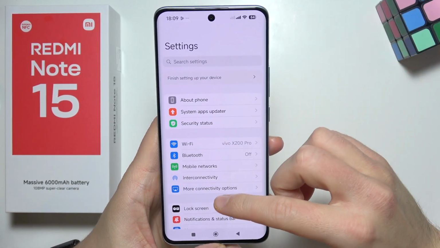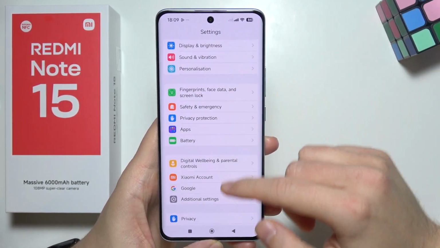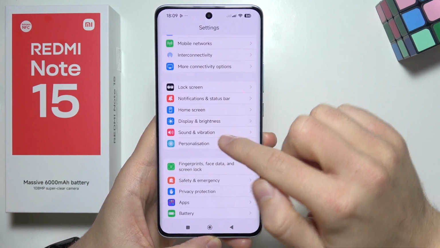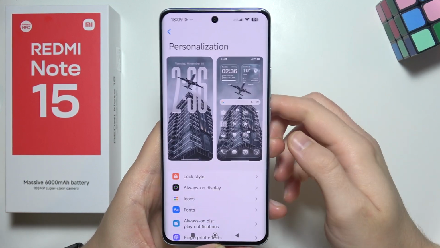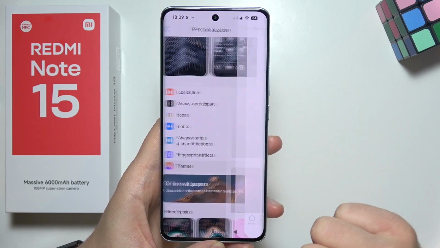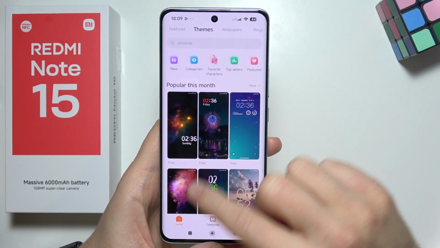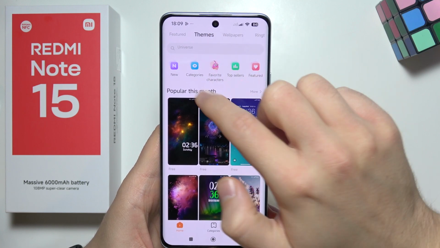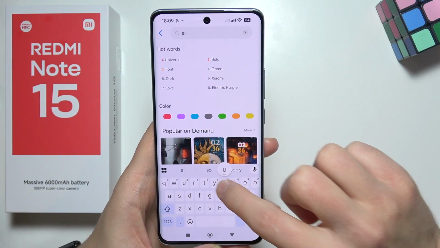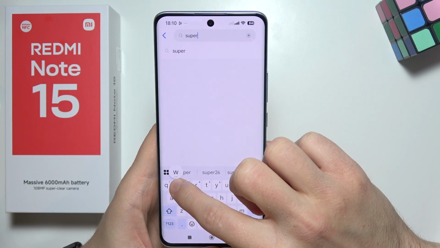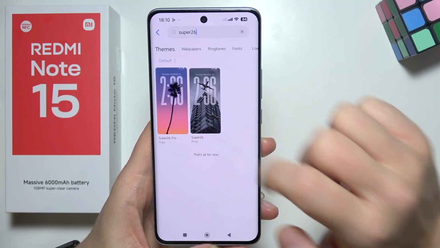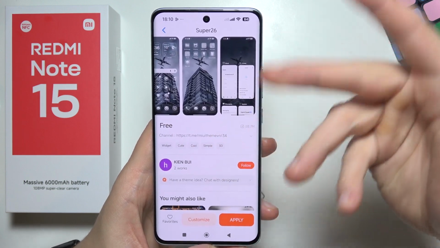Hey, if you want to get iPhone settings style on your Redmi Note 15, you can easily get this for free by going to the personalization. Now, you will have to go into the themes store and go to the home, select themes at the top, go to the search and input Super 26. Click on the search, and this is the way that we can get this.